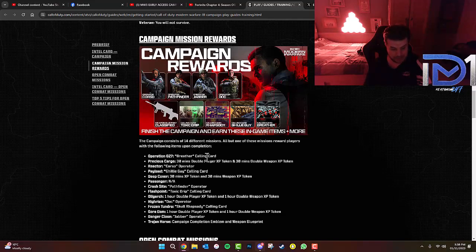Another one, Gora Dam, will get you 1 hour of double player XP and 1 hour of double weapon XP. Danger Claws will get you the Jabber Operator. And the Trojan Horse will be a campaign completion emblem and the weapon blueprint. We still don't know what that weapon blueprint is. Although, going from the image, we can assume it's supposed to be some sort of AR or LMG.